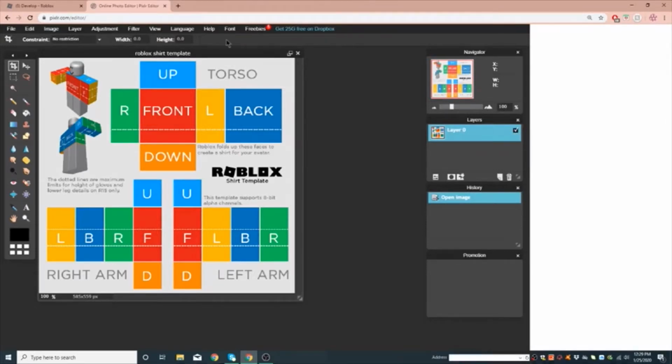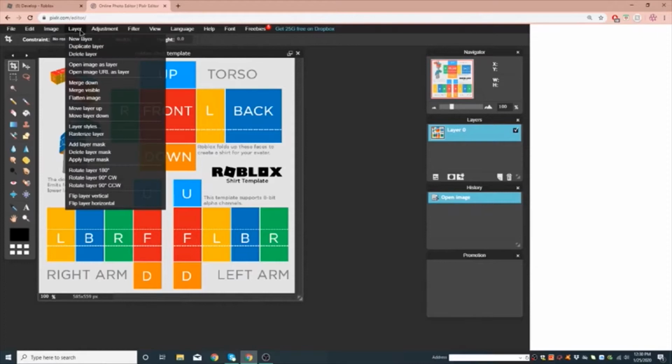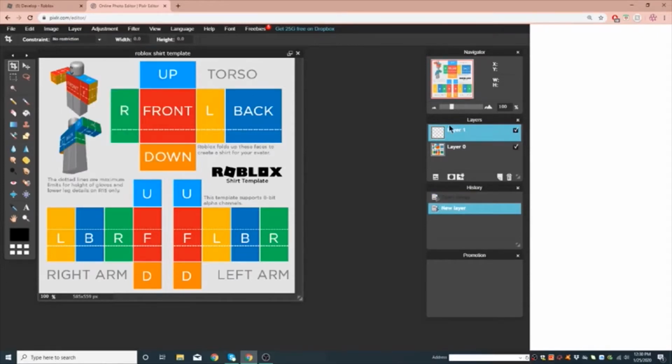There's a long black tab at the top of the screen. Now you're going to go to the option that says layer. You're going to click on that and then click new layer. Now, you can name the layers whatever you want to, but just so I can keep things organized, I'm going to name the new layer that we just added color, and the bottom one, template.